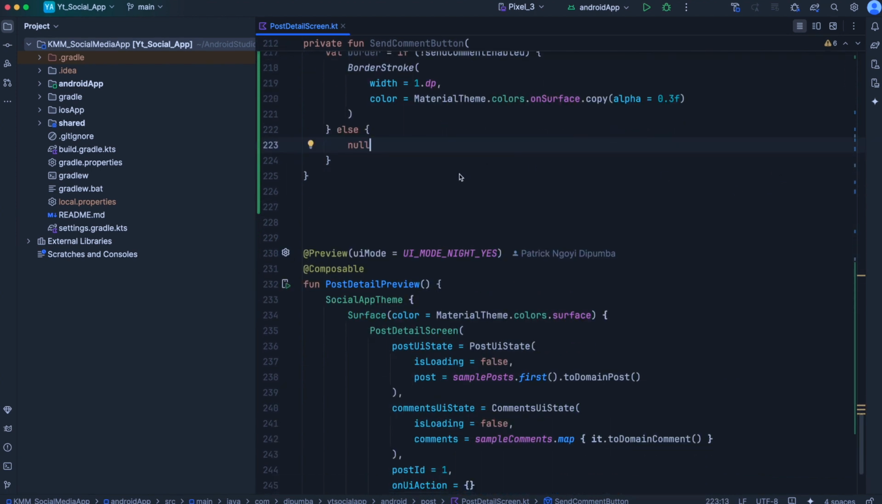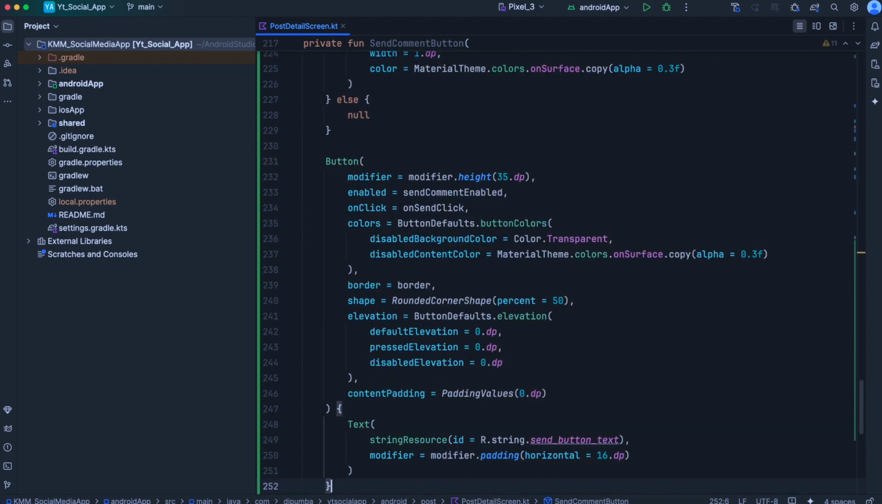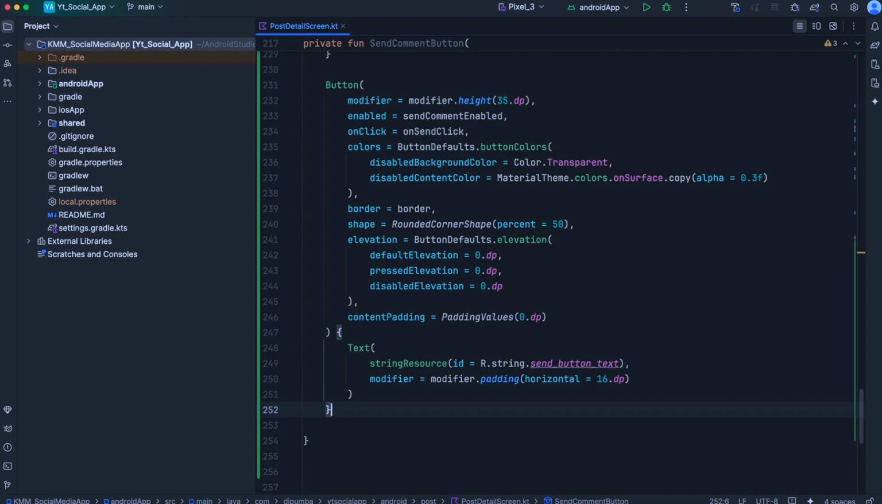Alright, now below this border variable, here we need to call the Button composable, which has a few interesting properties. We are setting the enabled to sendCommentEnabled, and for the colors, here we are using ButtonDefaults.buttonColors, and we set the disabledBackgroundColor to be Color.Transparent, and for the disabledContentColor, we set that to the MaterialTheme surface color with opacity of 30%. And by using ButtonDefaults.elevation, here we make sure that the button is flat with no shadow, which aligns with our design. Then inside this button, we simply add a Text composable to display the send text.